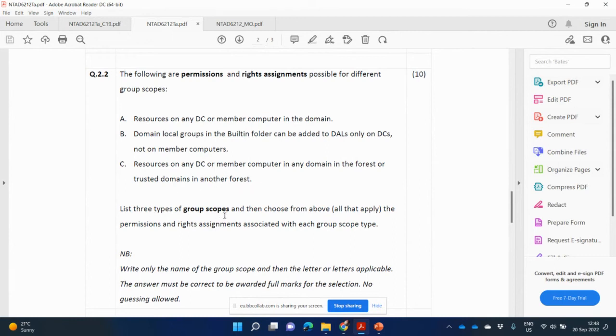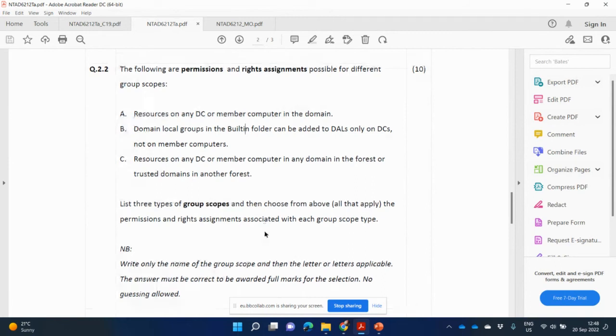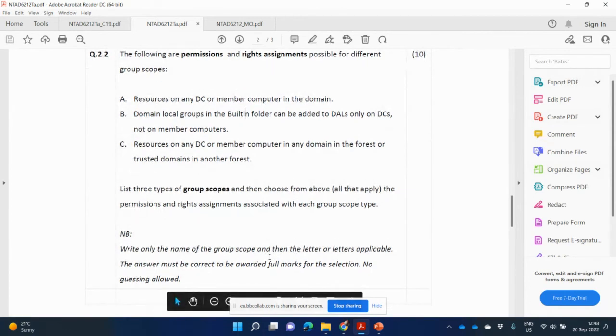List 3 types of group scopes and then choose from the above all that apply to the permissions and rights assignments associated with each group scope. Write only the name of the group scope, then the letter or letters applicable, and the answer must be correct to be awarded the full marks for selection. No guessing allowed. So here they want us to list the 3 group scopes, which is domain local, universal, and then global. And they say which one of these are applicable.